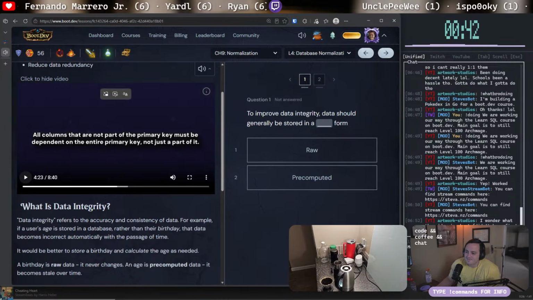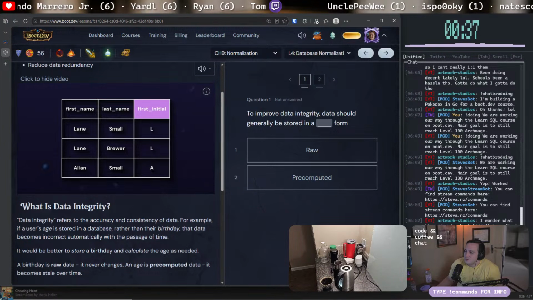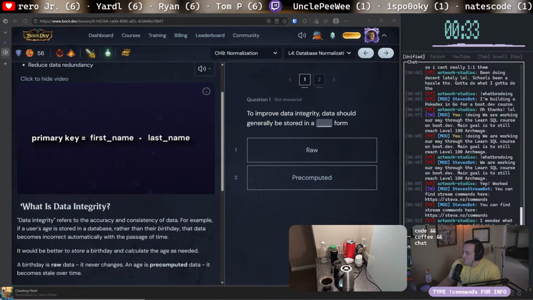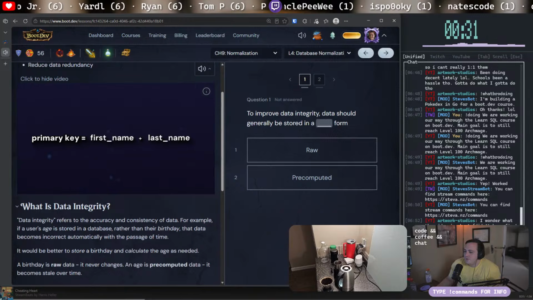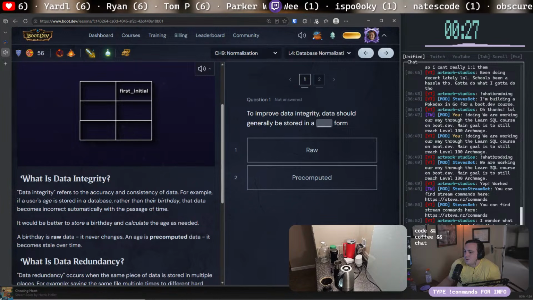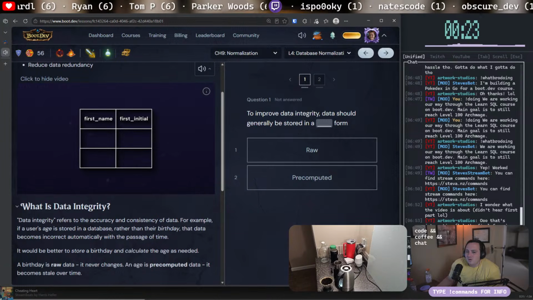be dependent on the entire primary key, to figure out which form your data's in, not just a part of it. The problem is that first initial is entirely dependent on just the first name column, which is a part of the primary key, not the whole primary key, so we've broken the rule. So to solve this, we can create a new table and move the first initial column there. It's a mapping table of first name to first initial.